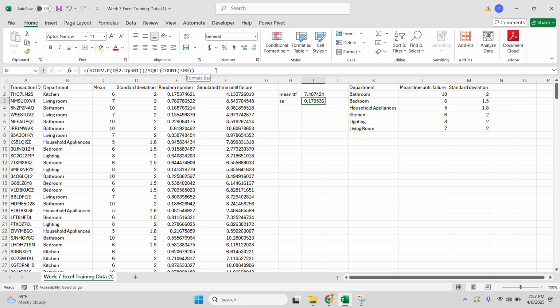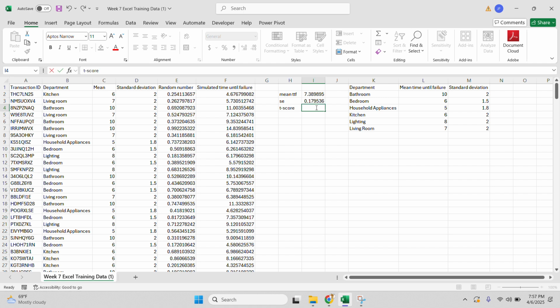That looks good. And then we also need to find the t-score next to find the confidence interval. To do this, we need to use the formula T.INV.2T. And then since it's a 95% confidence interval, we want to use the probability of 0.05. And then degrees of freedom is just number of data points minus 1. So that's 299.